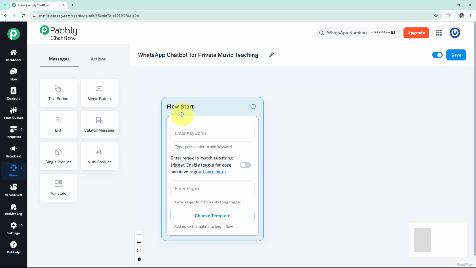On the screen you can see there is a Flow Start feature under which we have an option to enter keywords. Here we can add some general keywords which can activate the chatbot. However, we also have an option to enter regex. Regex is short term used for regular expression and it is a special pattern of characters which can help us by activating the chatbot with any given keyword.